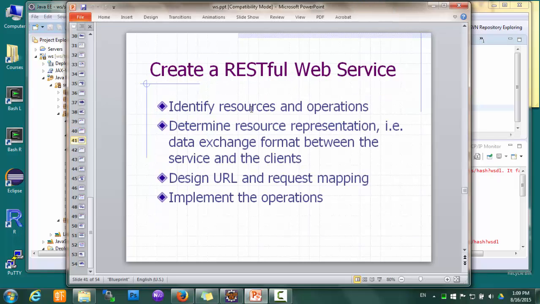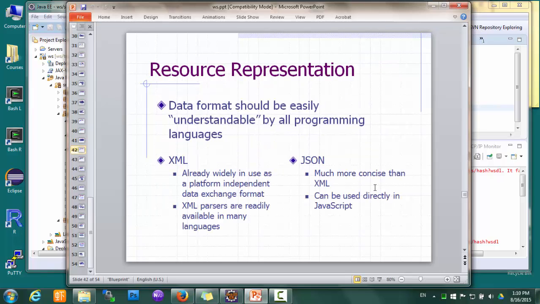So once we identify resources and operations, we need to determine the resource representation, meaning the data exchange format between the service and the clients. And once we choose that, we design the URL and request mapping for those operations, and then we, of course, implement those operations.